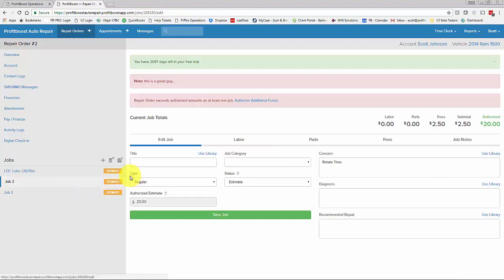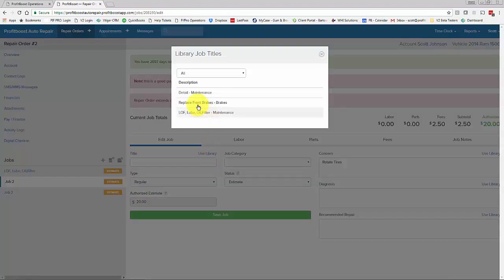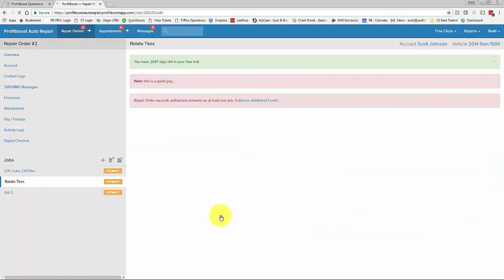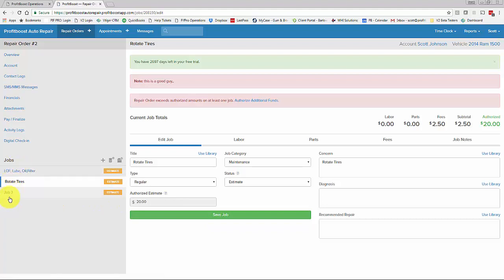Job 2, you can put a title on it, and I don't really have a title here in my library pre-populated, so I can go back and call this rotate tires. I'm going to give that a job category of maintenance. There's the customer concern, the diagnosis. Again, you can leave those empty, or you can add to those, and it's got the $20 from the original estimate.